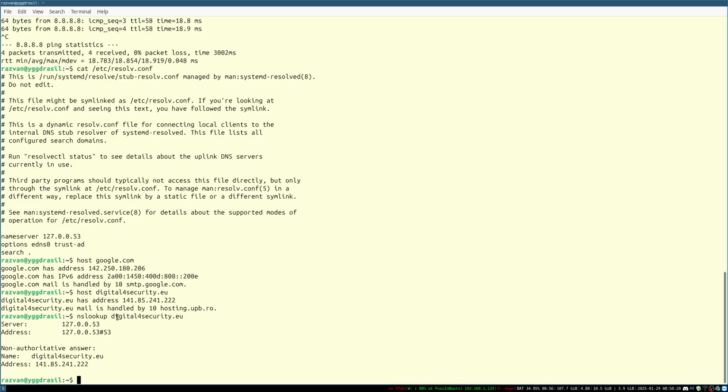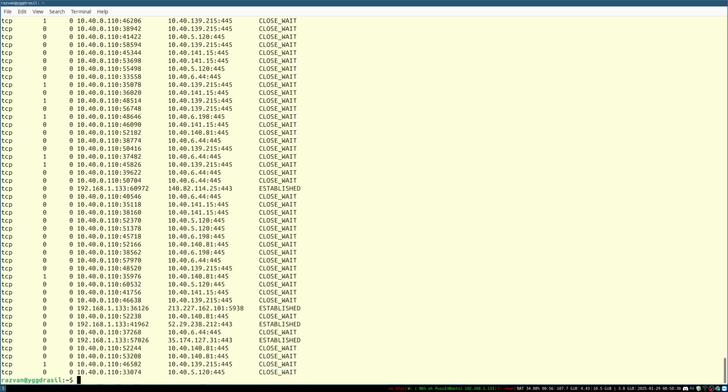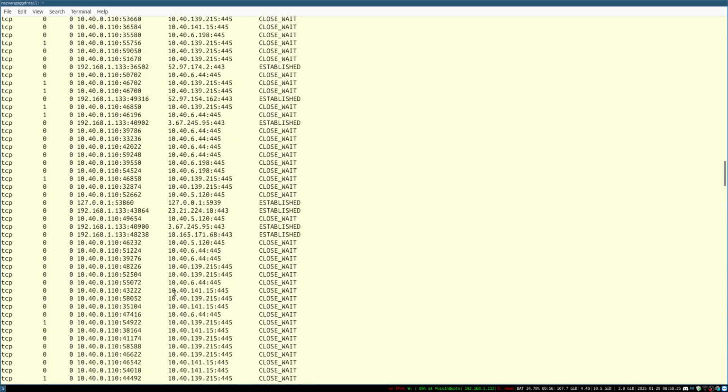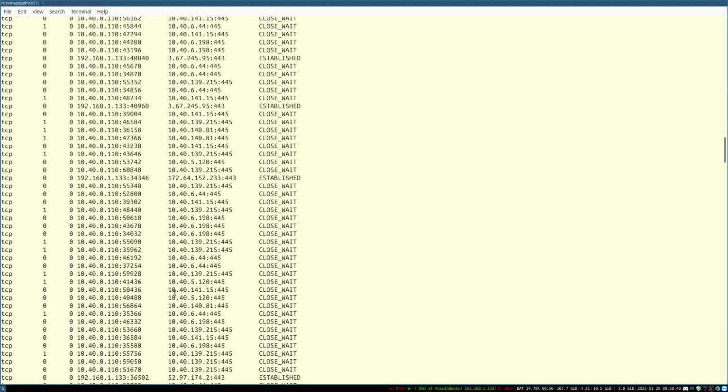If I want to check the local connection and services, I'm going to use netstat. So if I'm going to use netstat, I'm going to look for, let's say, TCP connections. I'm going to list them in numeric form, just to only show the ports. So I have a lot of connections now on my system. This is how many connections are currently running.